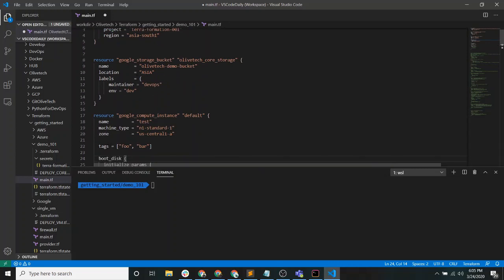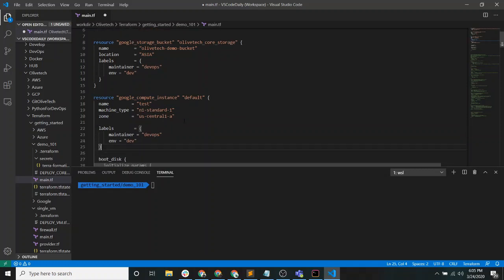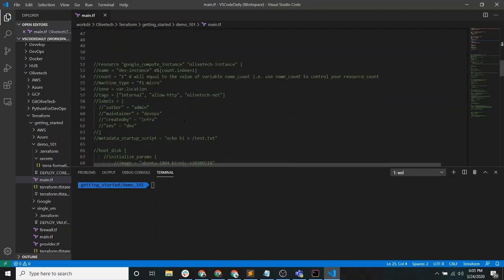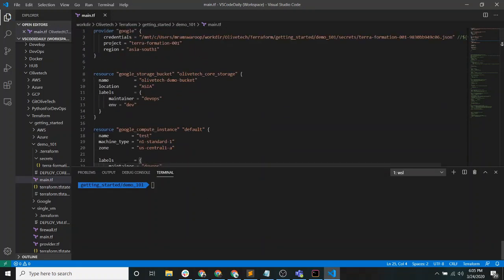I didn't use tags previously, so I'll just stick with the labels. I'll remove tags from there and apply labels. Yeah, that looks good. So I'll go ahead now. I also need to change my zone. First of all, I'll just do a simple deployment. I'll change it to Asia South 1A. This is the region, and I'm going a step ahead and declaring my zone as well.